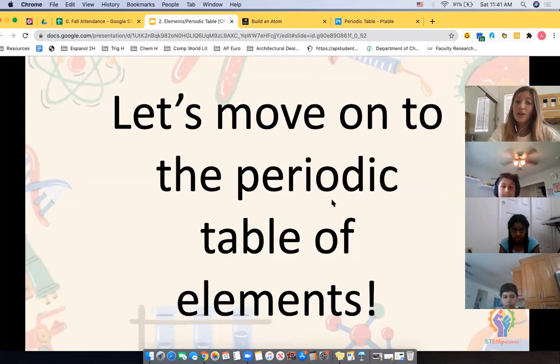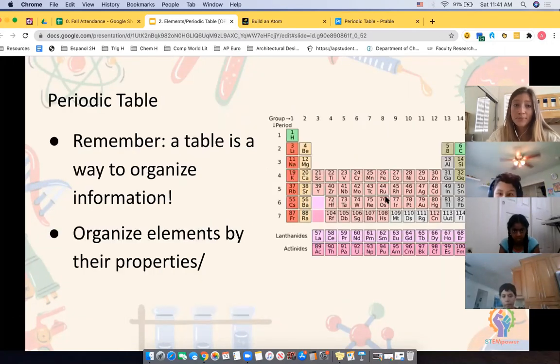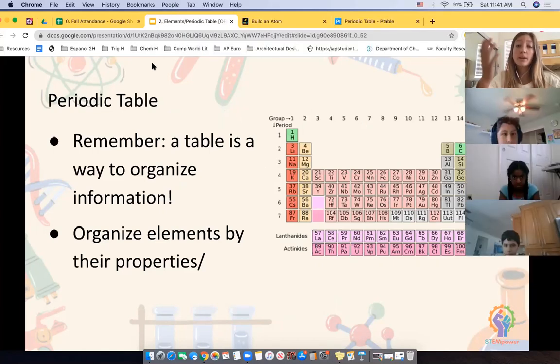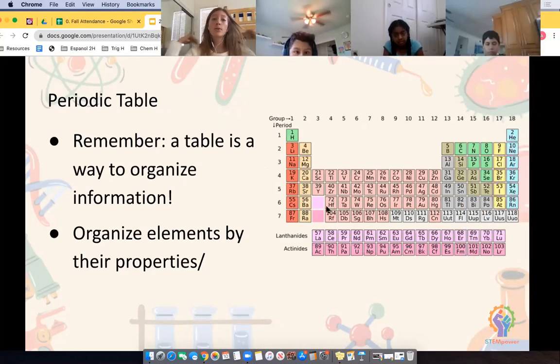So now we're going to move on to the periodic table of elements, and then hopefully we'll have time to do our second experiment. So basically, a table, oh my goodness, wait, sorry, one sec. A table is a way to organize information.